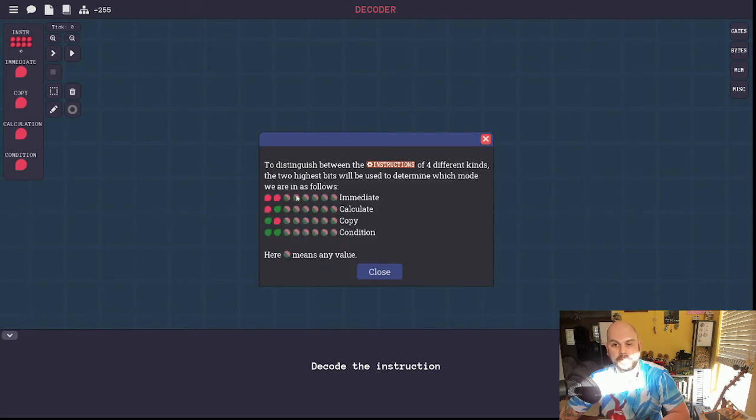we haven't used yet. So we have not used the 64 and 128 bits, the 7th and 8th bit, right? What these 2 bits are going to do is select: immediate, which means do it right now. Calculate, which is going to be the AND, the OR, the NOR, and the NAND, or add and subtract. Copy is going to be using our registers to save and load information. And condition is going to be something special that we haven't dealt with yet.